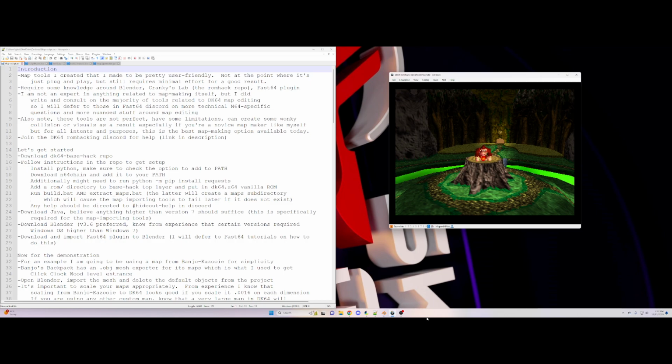And just as a note, this will require some knowledge around Blender, Cranky's Lab, which is the ROM hack repository, and the Fast64 plugin for Blender. I'm not an expert in anything related to map making itself, but I did write and consult on the majority of the tools related to DK64 map editing specifically, as well as ROM hacking generally. So I will defer to those in the Fast64 Discord on more technical N64 specific questions and more nuanced stuff around map editing, but any other questions are certainly welcome in the DK64 ROM hacking general Discord.